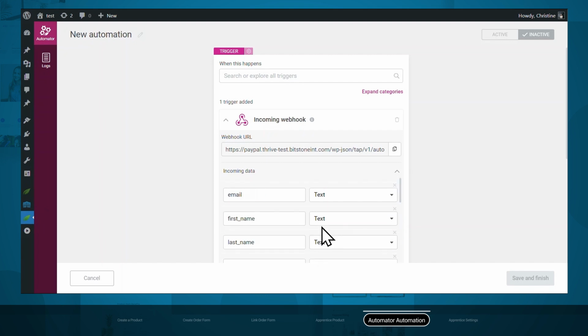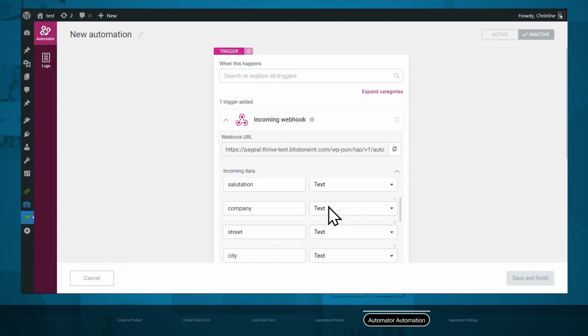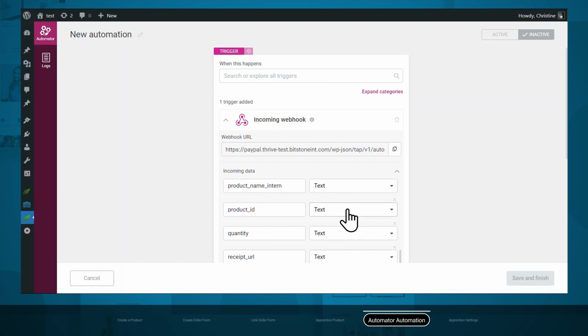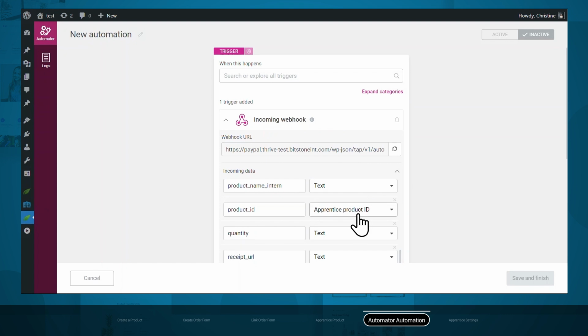Now we will have to tell Thrive Automator how to use some of this data. For email, right now it is coming in as text. We actually need to change that. So let's click on this drop down and let's go to Dynamic Mapping and let's select Email. And then let's scroll down and let's look for the Product ID field. Here it is. And again, let's click on this drop down and let's go to Dynamic Mapping and we'll select Apprentice Product ID. This step is important because we're going to use the product ID value downstream in the automation when it comes time to grant access to our Thrive Apprentice product.